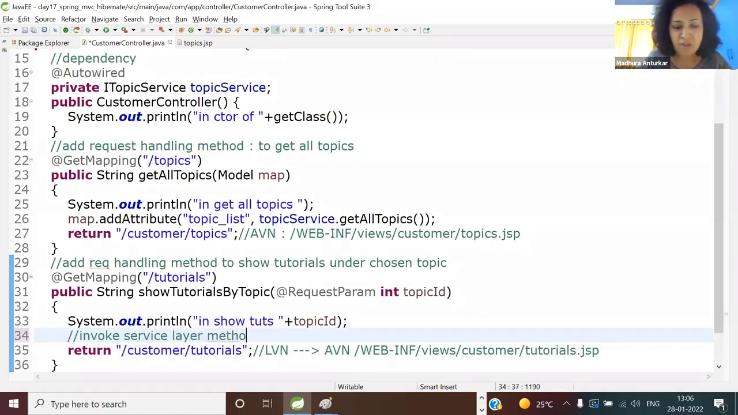Okay. Now, which service would you like to use? I mean, topic service, tutorial service, user service. What is it? Suggest. Tutorial service. It is all tutorial based. So let us pause here because I don't have the method. We will build it in a step-by-step manner.